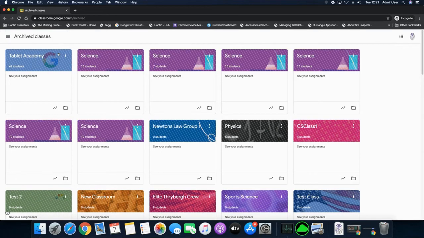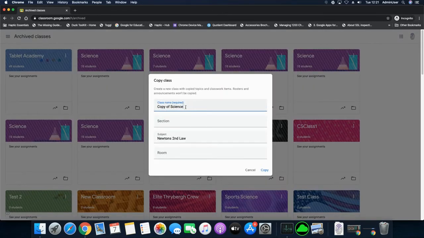So you can see I've got a fair few archived classes. So you've got a couple of options here if you press the three buttons. So here we can copy a classroom. So I'm going to do that. So I'm going to copy our science class and just rename it something else. So Science 101. And then we're going to copy this across.